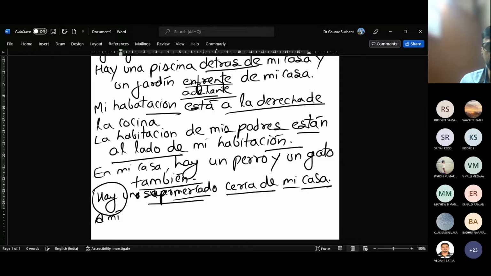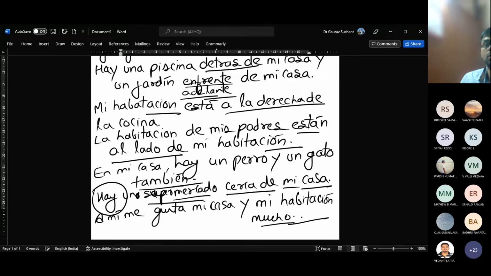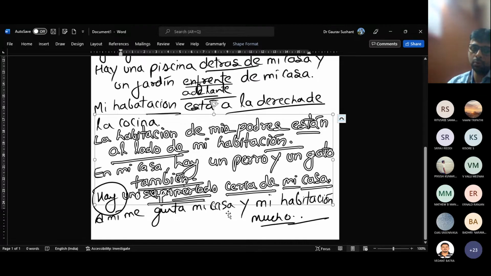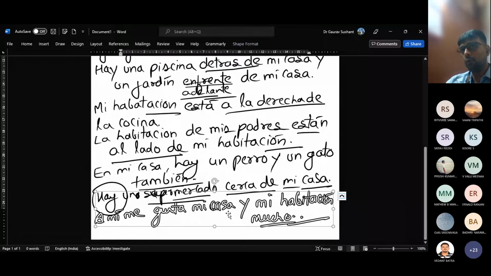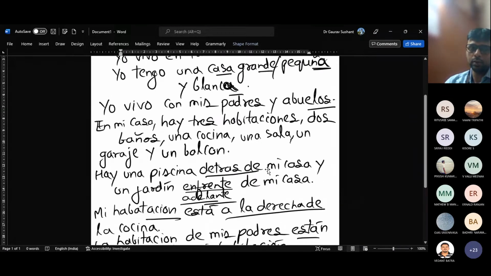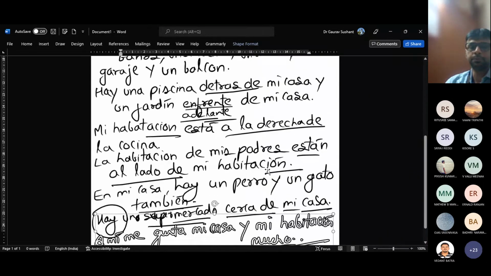And then you can conclude your paragraph: a mí me gusta mi casa y mi habitación mucho. Okay, so this is how you have to basically write about your home. If you are asked to write about your room also, in the same way you can do that. So I hope all of you understood this.